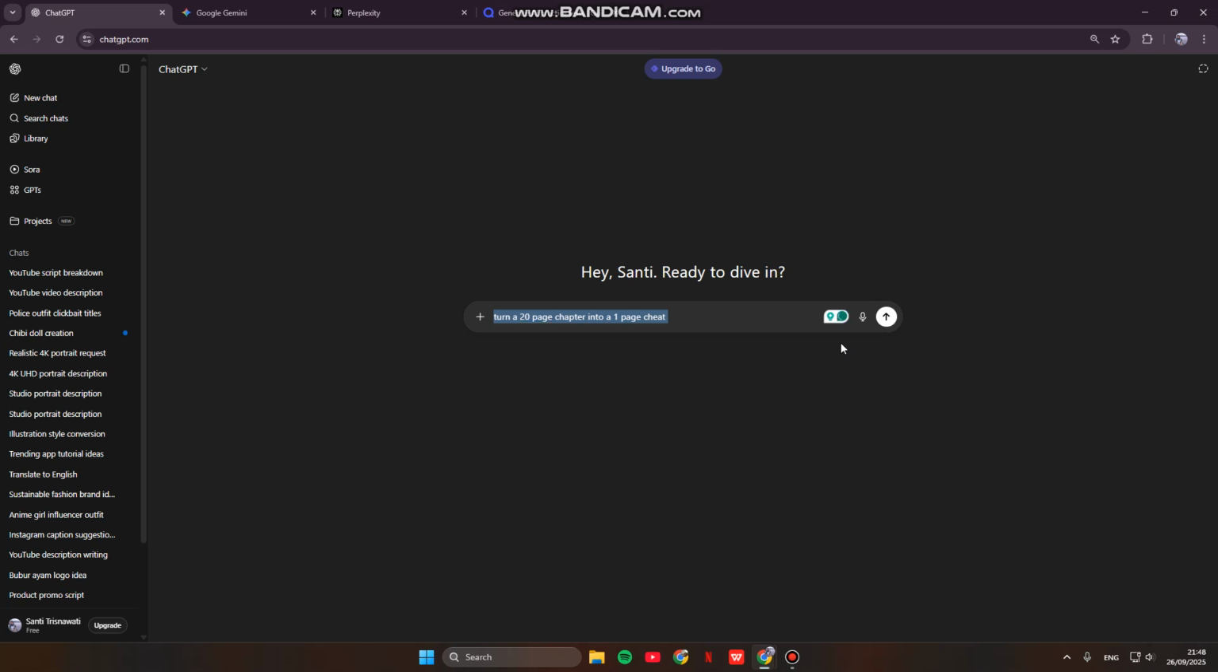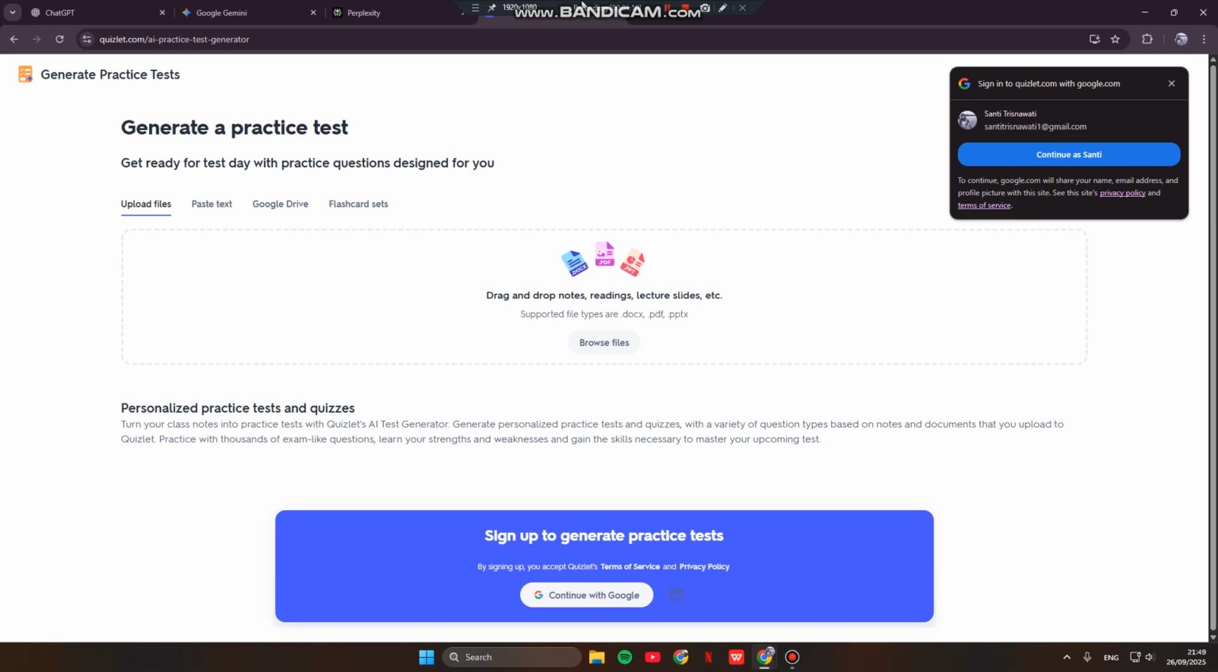And next, you can turn text into flashcards. You can use tools like this one, Quizlet or Notion AI, and it will auto-generate flashcards from class notes, smart spaced repetition for memory. So you can just browse files and drop the notes, readings, or lecture slides in here, and it will give you the flashcard.